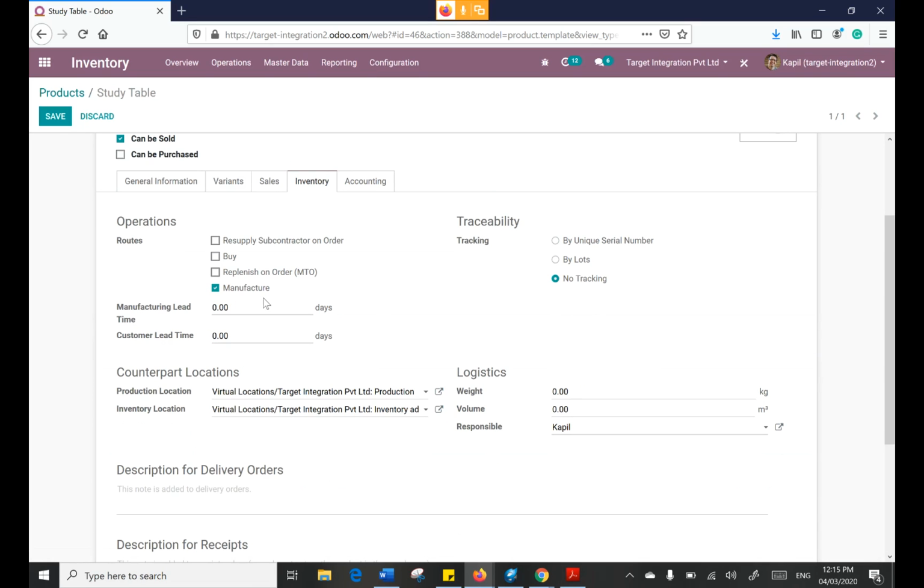So routes, you want to decide, okay, we're gonna buy this product, or we're gonna manufacture this product, or we're gonna make two out of this product. Right now we're gonna manufacture this product, so that's the only thing I have checked as of now. If you see below, there is an option called manufacturing lead time. Manufacturing lead time is basically when I want to tell my internal team that it's the time to produce the product. So that's your manufacturing lead time.